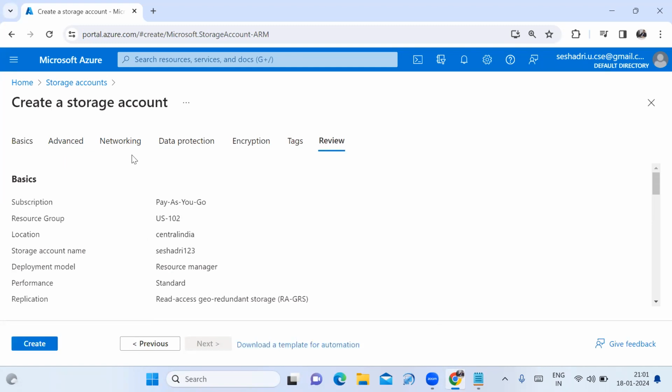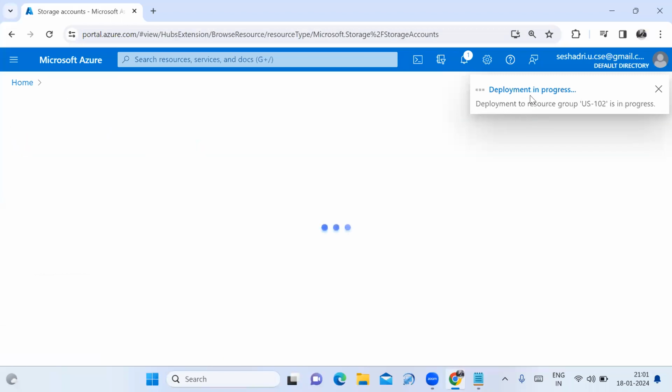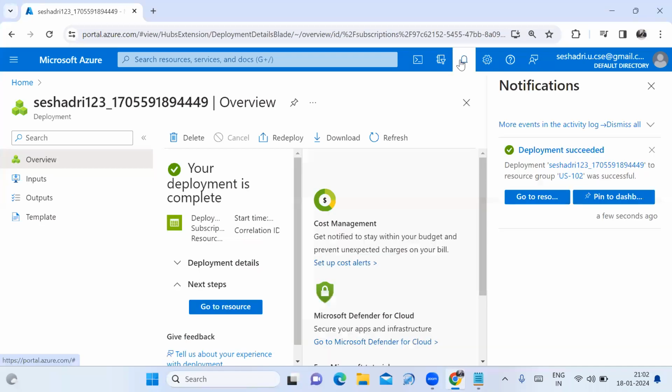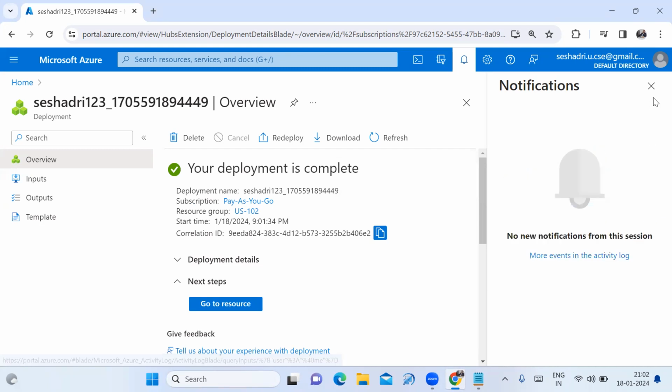It is validating. Click on the create option. Submitting, and deployment is in progress. Wait for a few minutes. Deployment in progress, at the top the notification is showing. See that. We observe in the notification that the deployment succeeded, meaning the storage account is created.